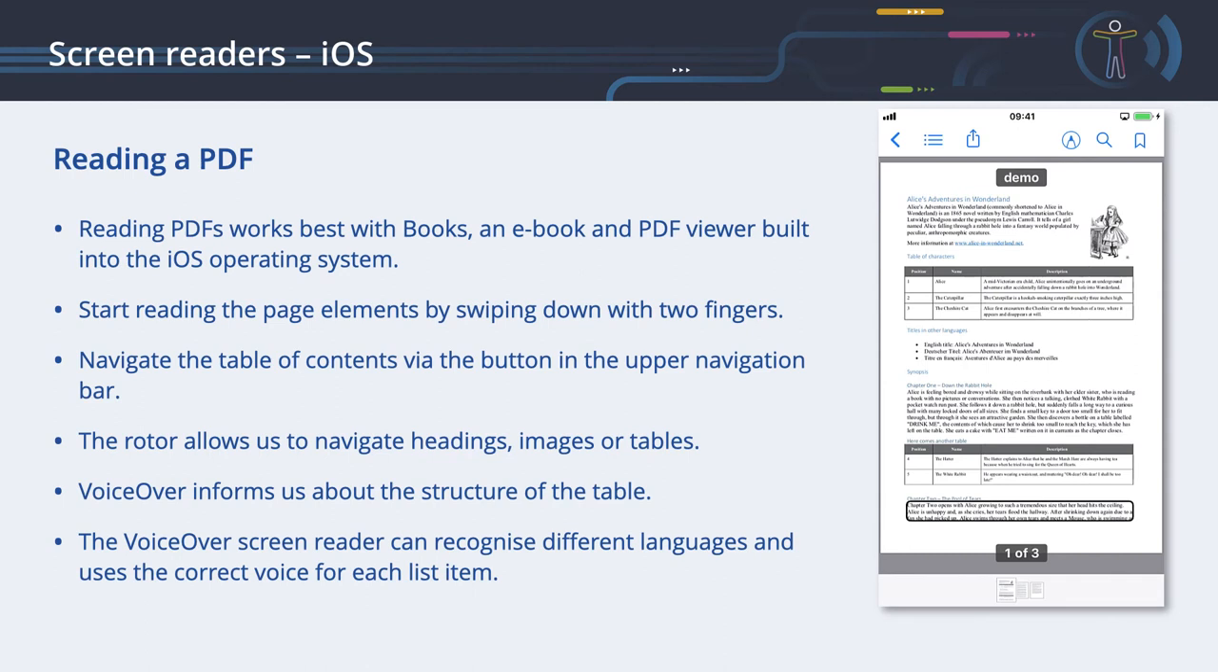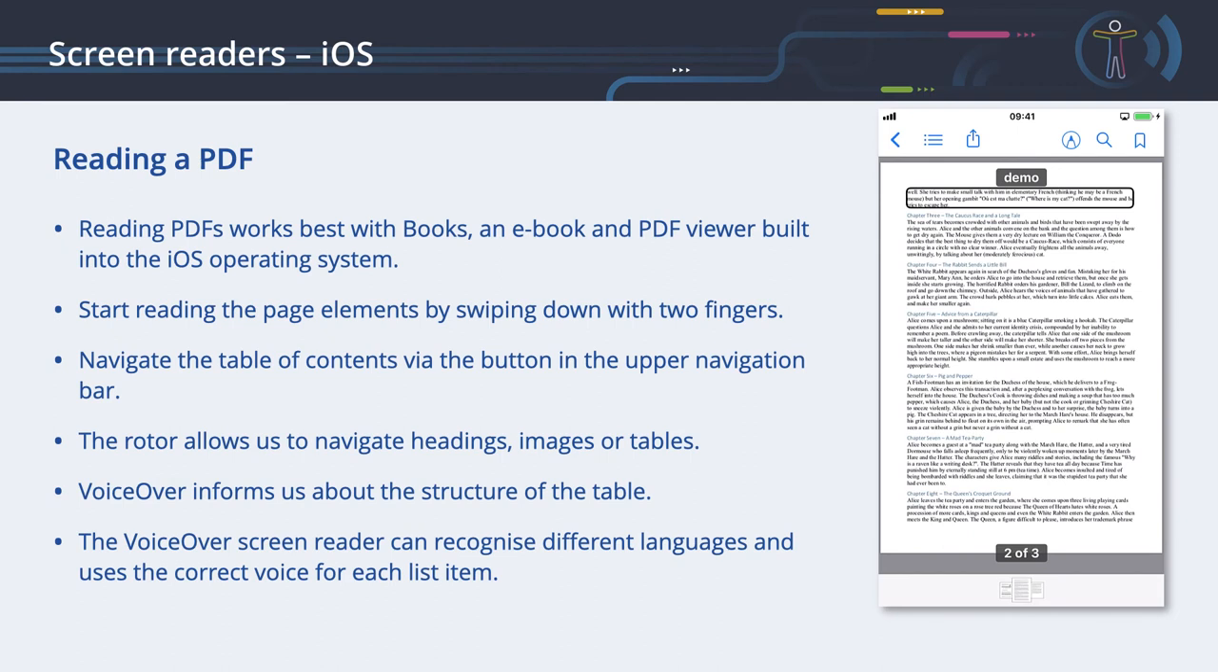VoiceOver automatically flips pages when it reaches the end of a page. Alice swims through her own tears and meets a mouse. She tries to make small talk with him in elementary French, thinking he may be French. This makes it much easier for users with visual impairments to read books.